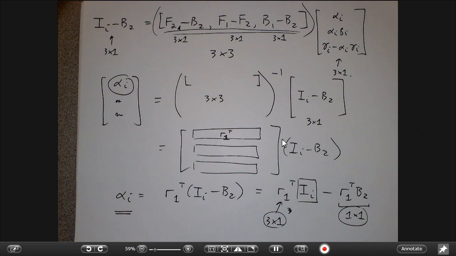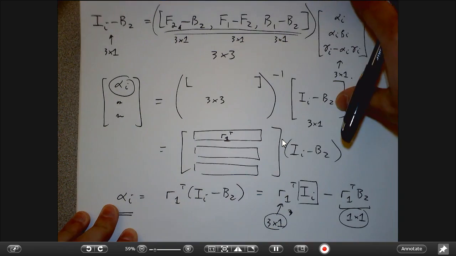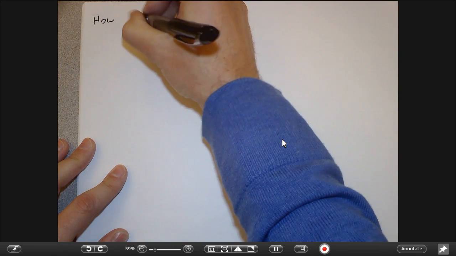Okay? And so the idea that comes from this is that you could say, well, how could I use this observation to help me with the matting problem? How does this help with matting?